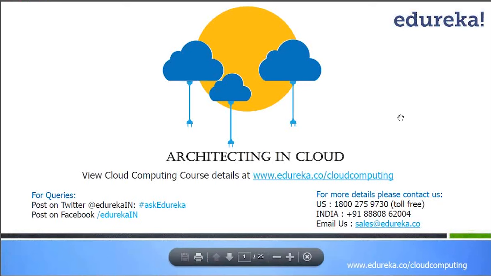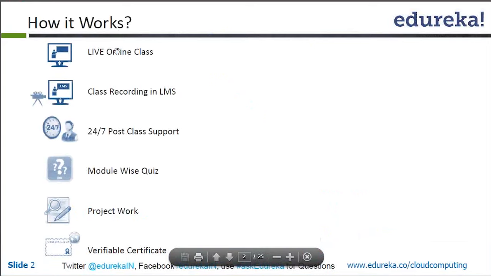In Architecting in Cloud, we are going to specifically learn about Amazon Web Services. There are multiple cloud providers available. We are going to learn about Amazon Web Services. Mainly, it's an IaaS, infrastructure as a service, and how it works. Generally, the class is a live online class, and I'll be presenting it.